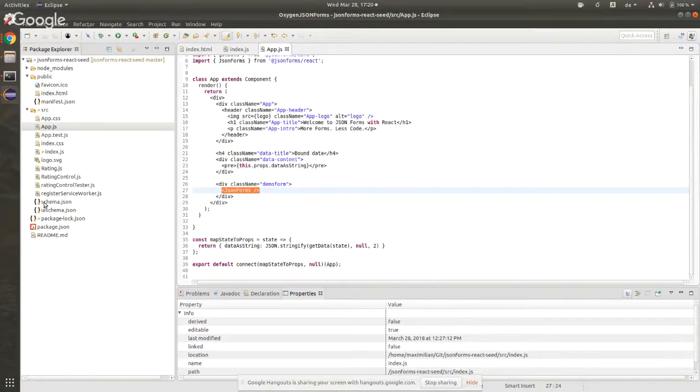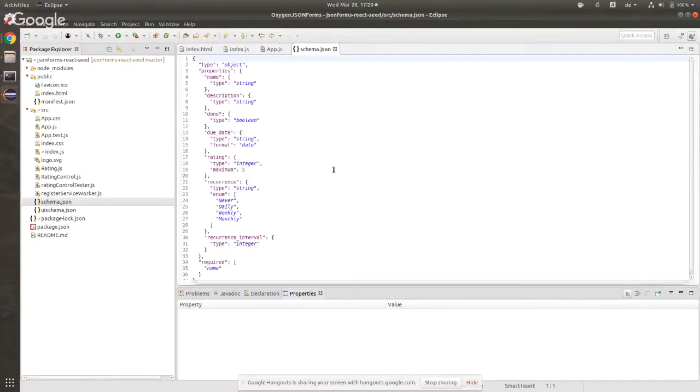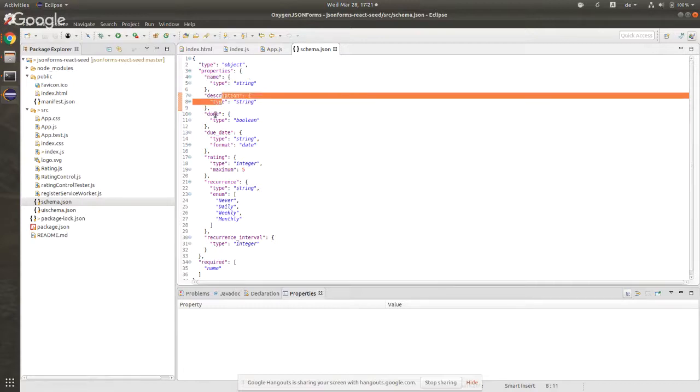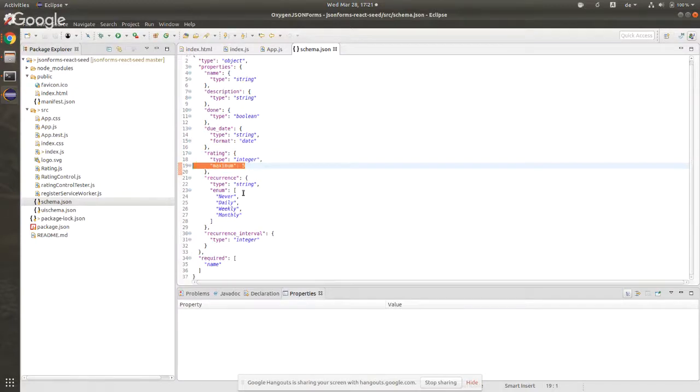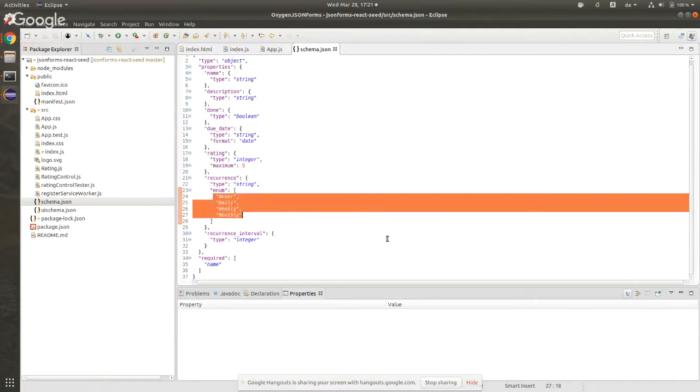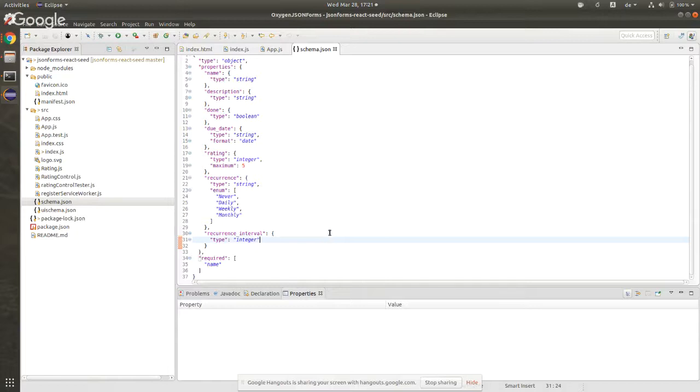Now, finally, what we haven't seen yet is the schema. So this is the JSON schema of the data that I have prepared. It has some things that we've already seen. So we have a name property here of type string, description, done, due date, and some more properties like rating. Rating, for example, has a validation constraint here that it has a maximum. We have an enum type string. So this string has only a couple of values that you can pick. And we have this recurrence interval.